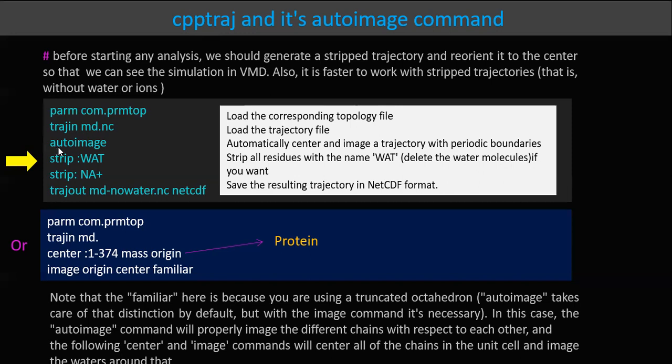And then we use the autoimage command. This is a command that we use to reorient the system, with the protein in the center of the box, as this command automatically centers and images the trajectory with periodic boundaries. And as I mentioned, in most systems we don't need water for analysis, so we could strip or remove the water. With the strip command, a space, and this shape of the command, you can remove the residues.